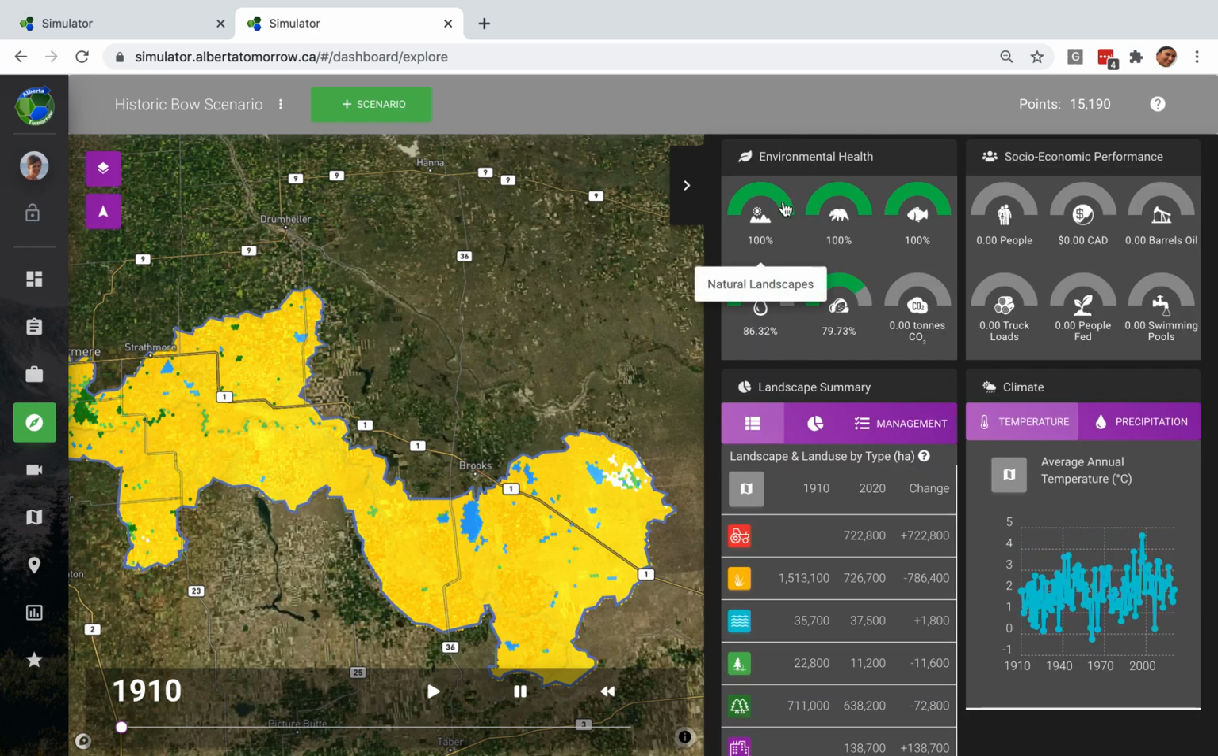The indicators that we're concerned with looking at through this scenario are the area of natural landscapes, grizzly habitat, fish habitat, water quality, biotic carbon storage, and greenhouse gases.